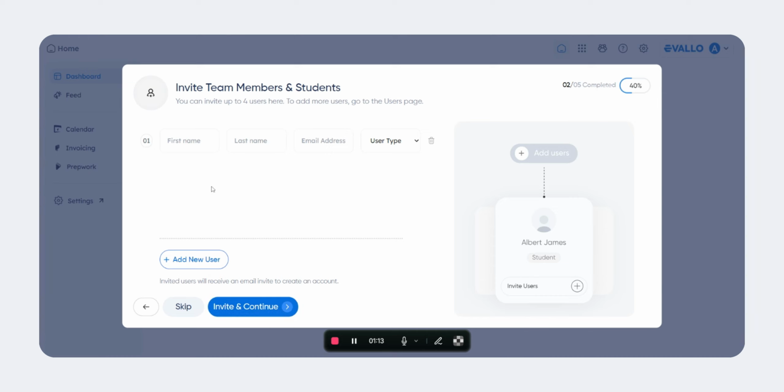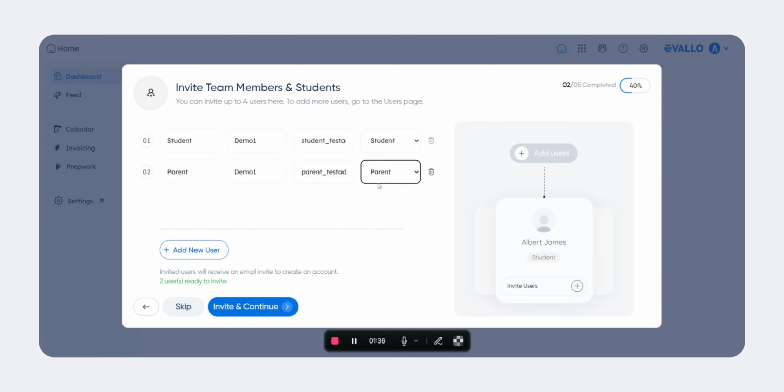If they want to add multiple users, once they've added the first user, they can click on this button, Add New User. A new row item would appear. Here again, the admin can enter the first name, last name, and email address, then select the user type. Once they've added all the details, they'll click on Invite and Continue. Now here you can see that I've added the details of the users whom I want to invite. Now I'll select the user type from the drop down. Once I've added all the details, I'll click on Invite and Continue.